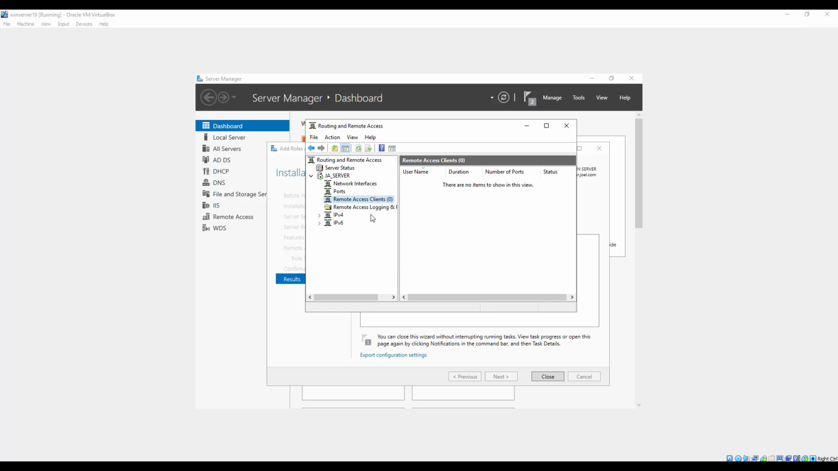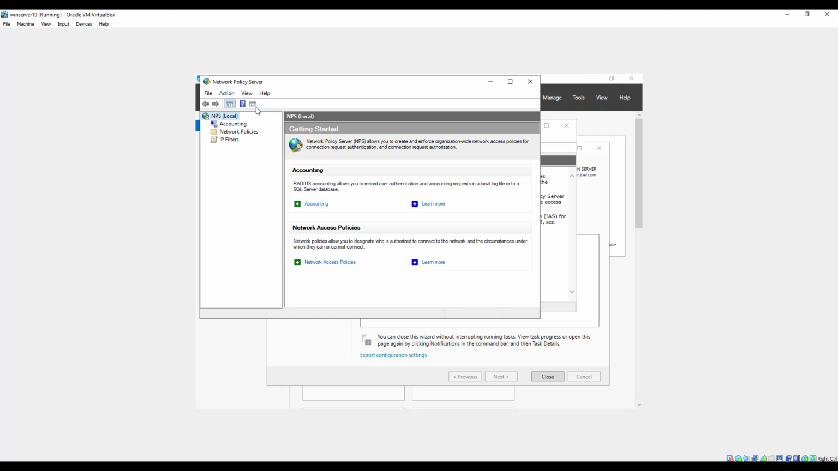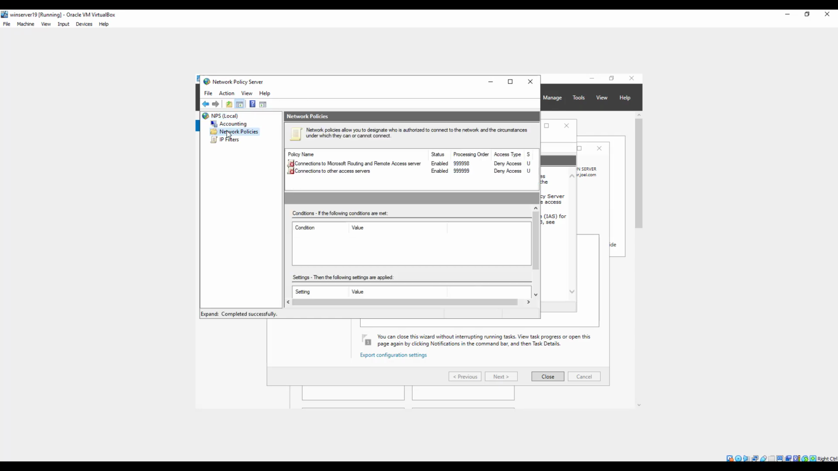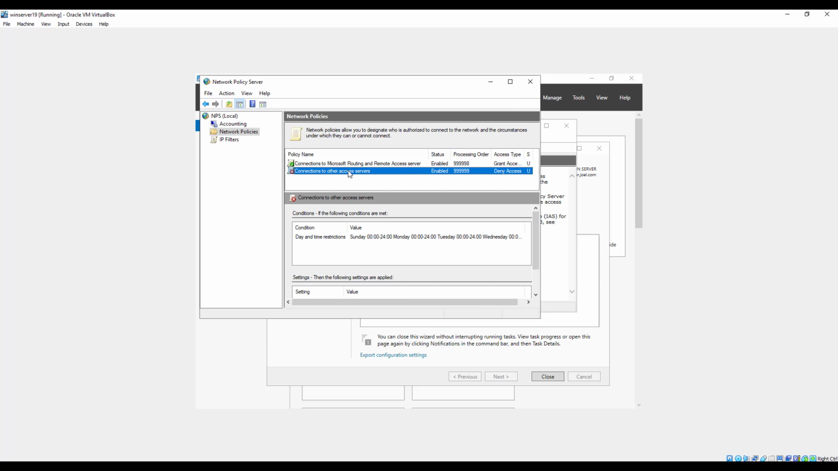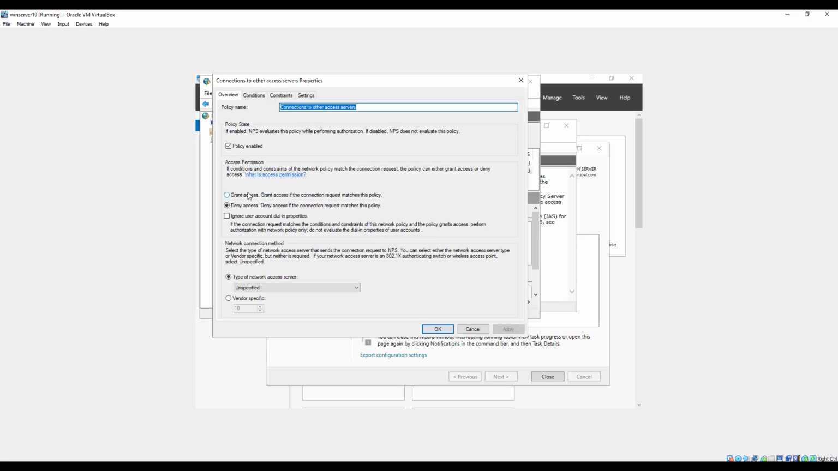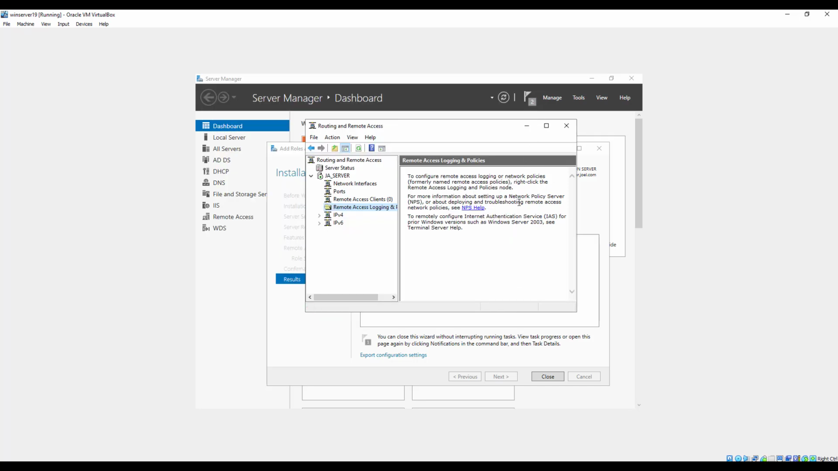So from here now, let's click on remote access logging and policies. Let's right click and launch NPS. So that's the network policy server. Let's go to network policies and let's enable these policy names here. Right, let's enable these policies. So let's go properties, grant access, click apply. And let's go connections to other access servers, properties, grant access, click apply, click OK. Alright, so that's it for now on our server machine.